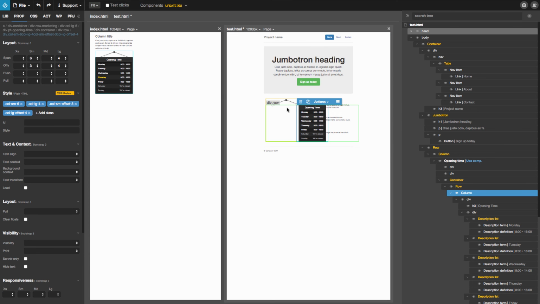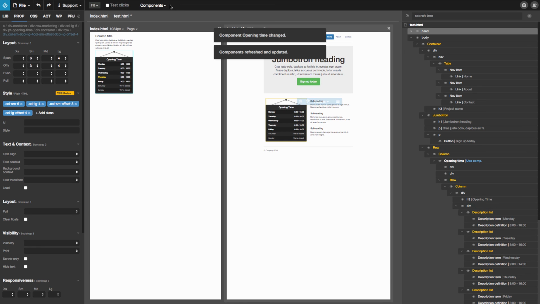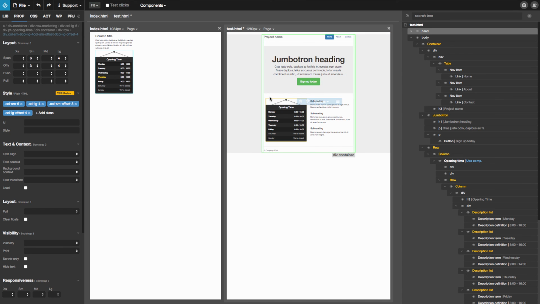And now, because this is a component and we change the definition, we don't have to go on the page where the component is used and do changes there. All we have to do is say update. And component is updated on the page where we use it automatically. Let's save that as well.